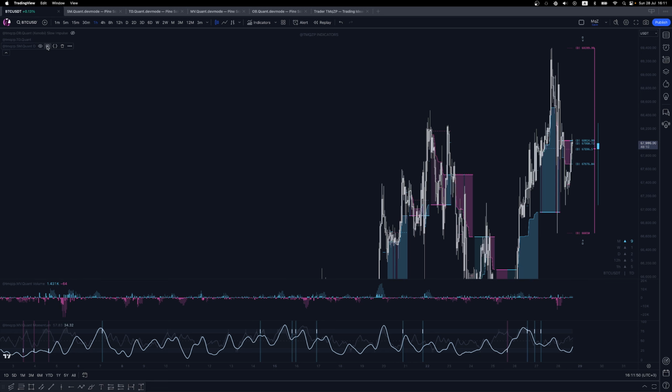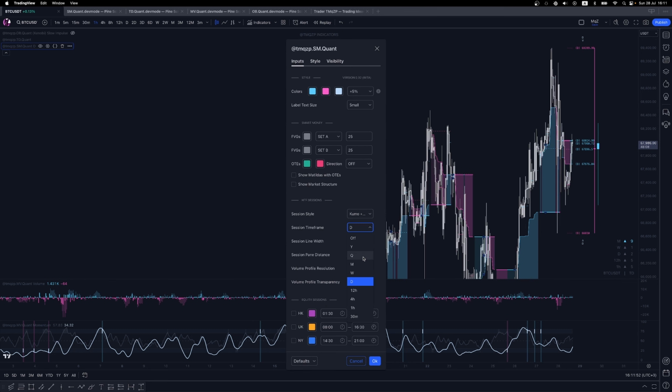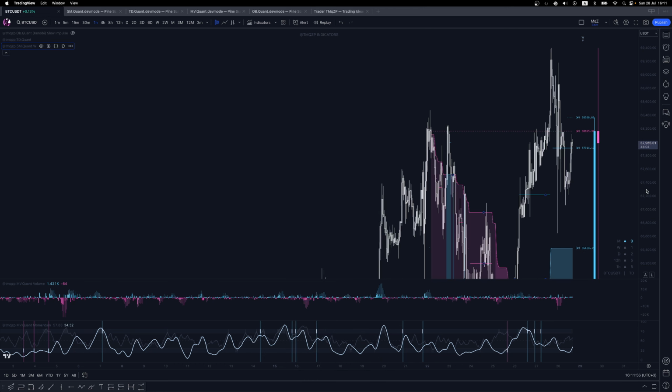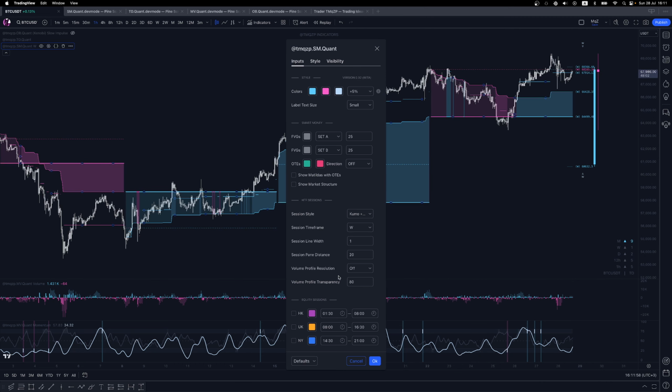If we go back here, another thing you can do is weekly. There we go. I've made some improvements to the volume profile. So volume profile resolution, we can choose it on the left side or on the right side. If we have it left, then obviously it's going to be on the left of these candles. And if you want it on the right side, you can have it on the right side.